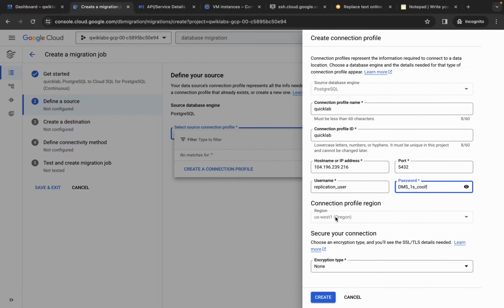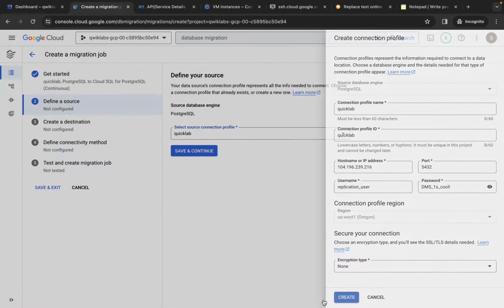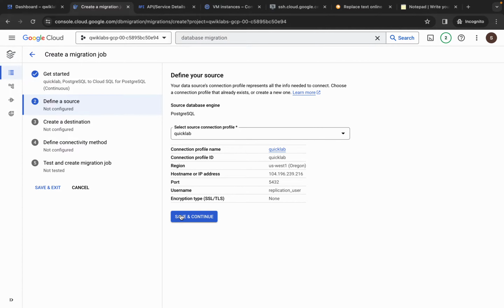And from here you can see the region. For me the given region was US West 1, so it's already chosen over here. Now click on this create and wait for a couple of seconds. And now just simply click on this save and continue. Now just simply wait for a couple of seconds.